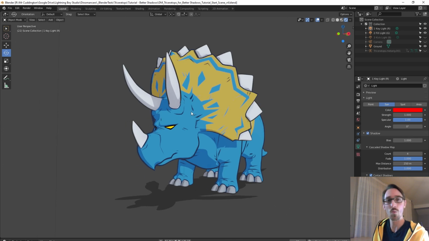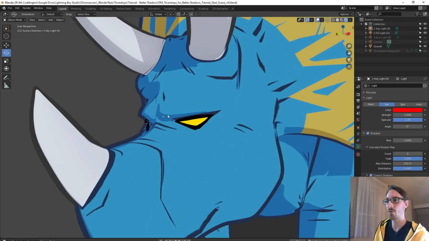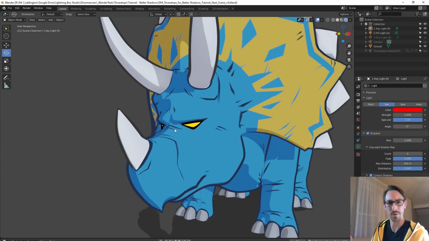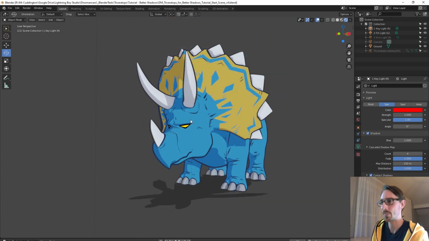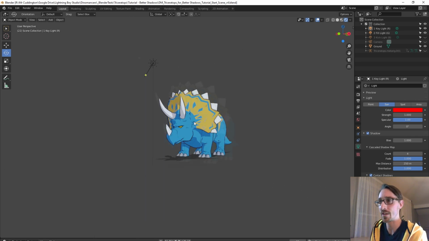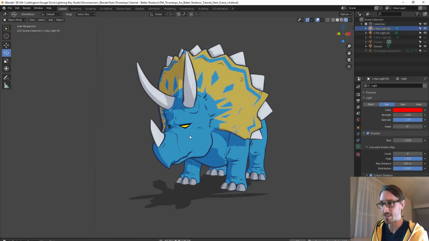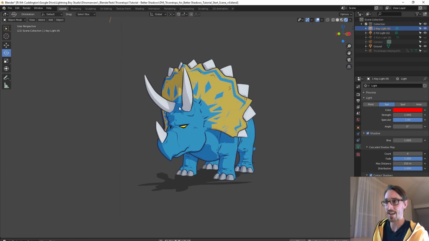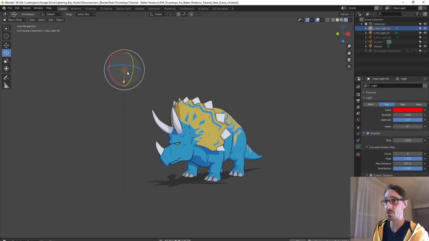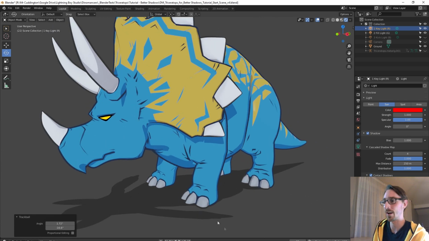So, let's say you wanted to add a shadow around the eye here, just underneath the eyebrow, to give it more of a menacing look. And maybe you don't want it to be in the texture. Maybe you want it to blend seamlessly with the shadow casted from your light. And this is actually something that's quite easy to do. So let me just show you how we can do that.